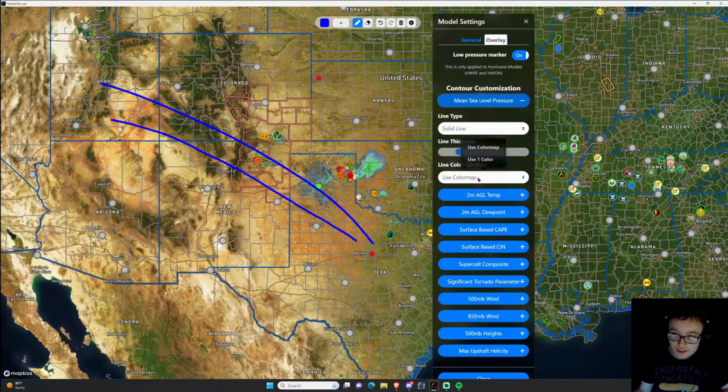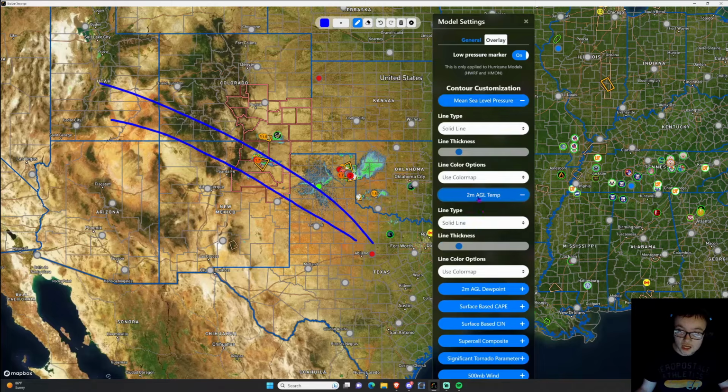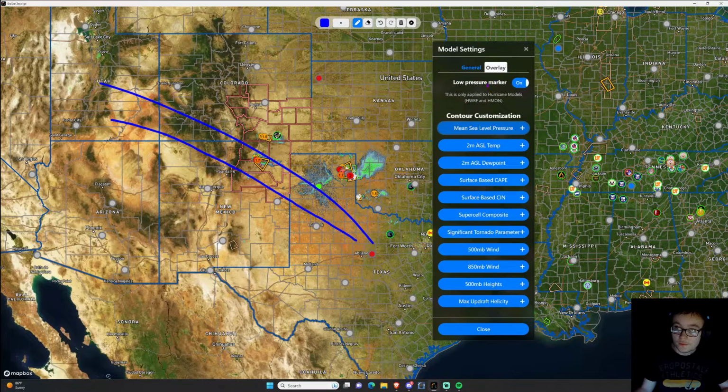They're all self-explanatory things. You've got color map 1, line thickness, solid line, dashed line, and that's pretty much the same for all of them. I do recommend you have the low pressure marker on, but that's up to you.